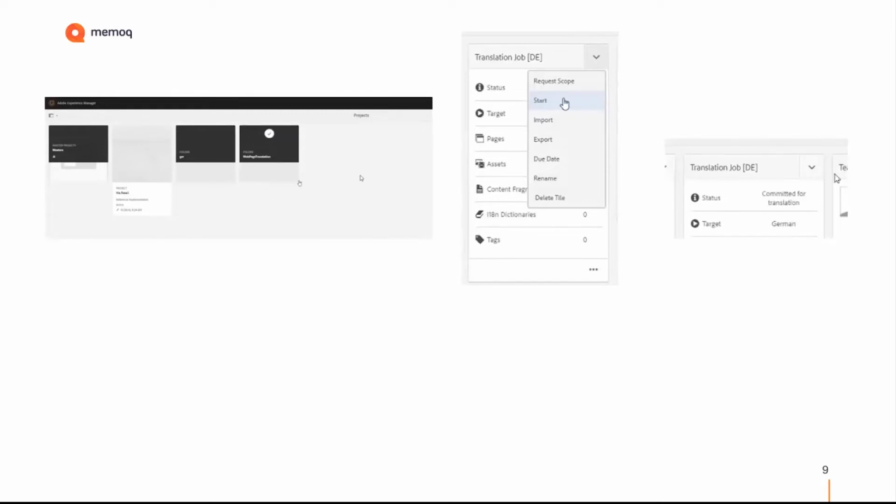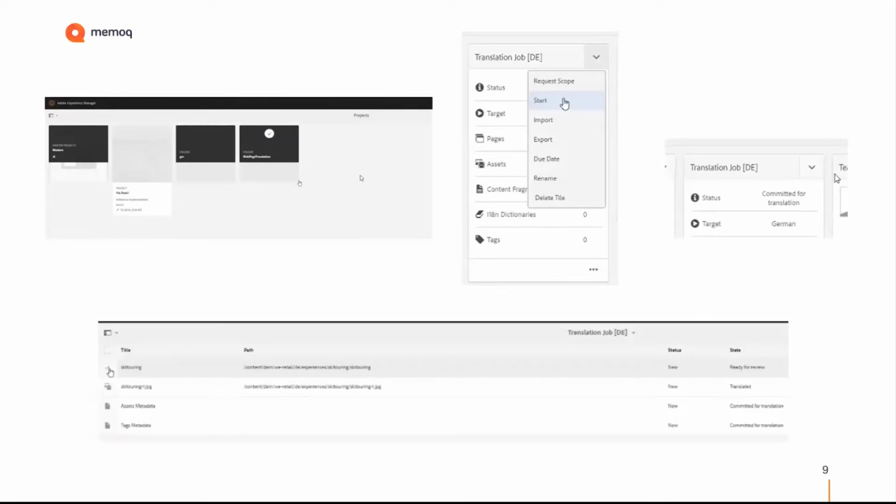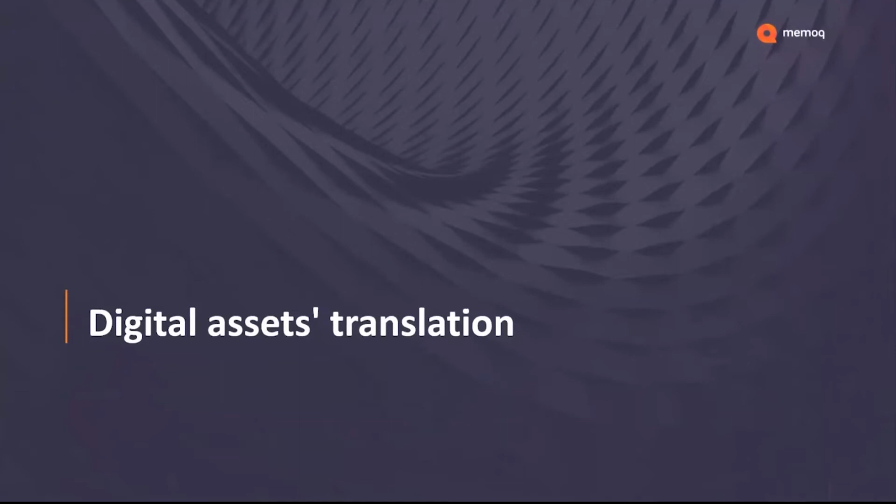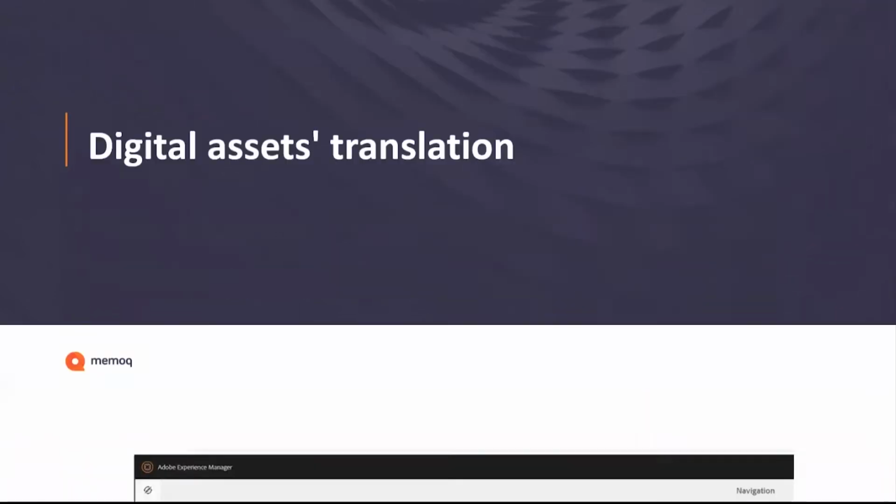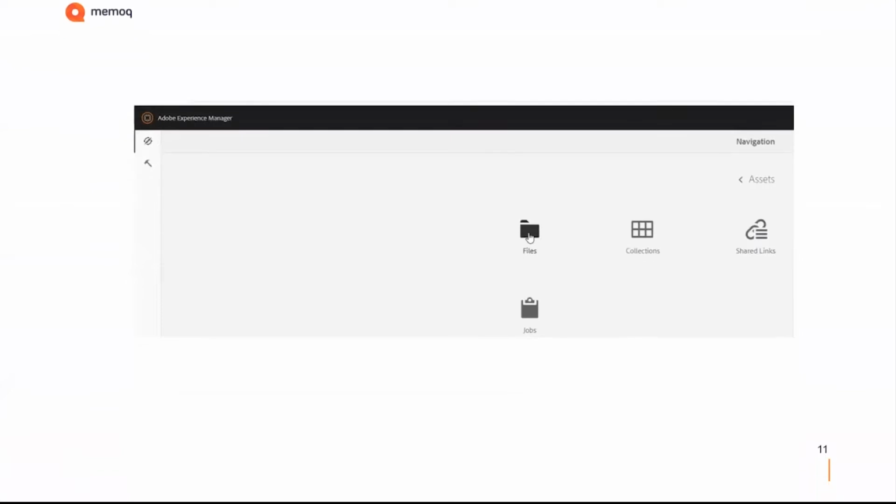Statuses would be synced, and once the translation is done, in memoQ this can be configured. For instance, you can say that when all the files are translated, then you return the content back to Adobe, or you can have specific triggers that are defined in memoQ templates. But the point is that once that criterion is reached, you will expect the content to be returning to Adobe. If you are translating digital assets, then this process is slightly different, but similar in essence.